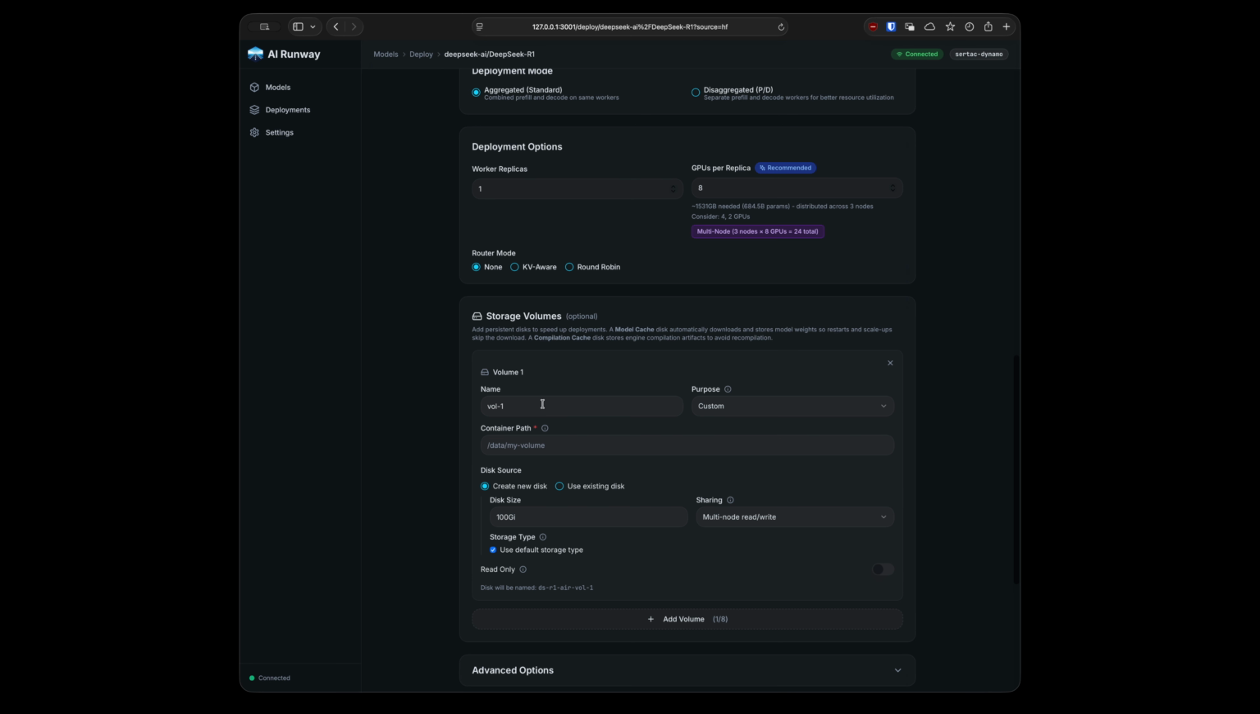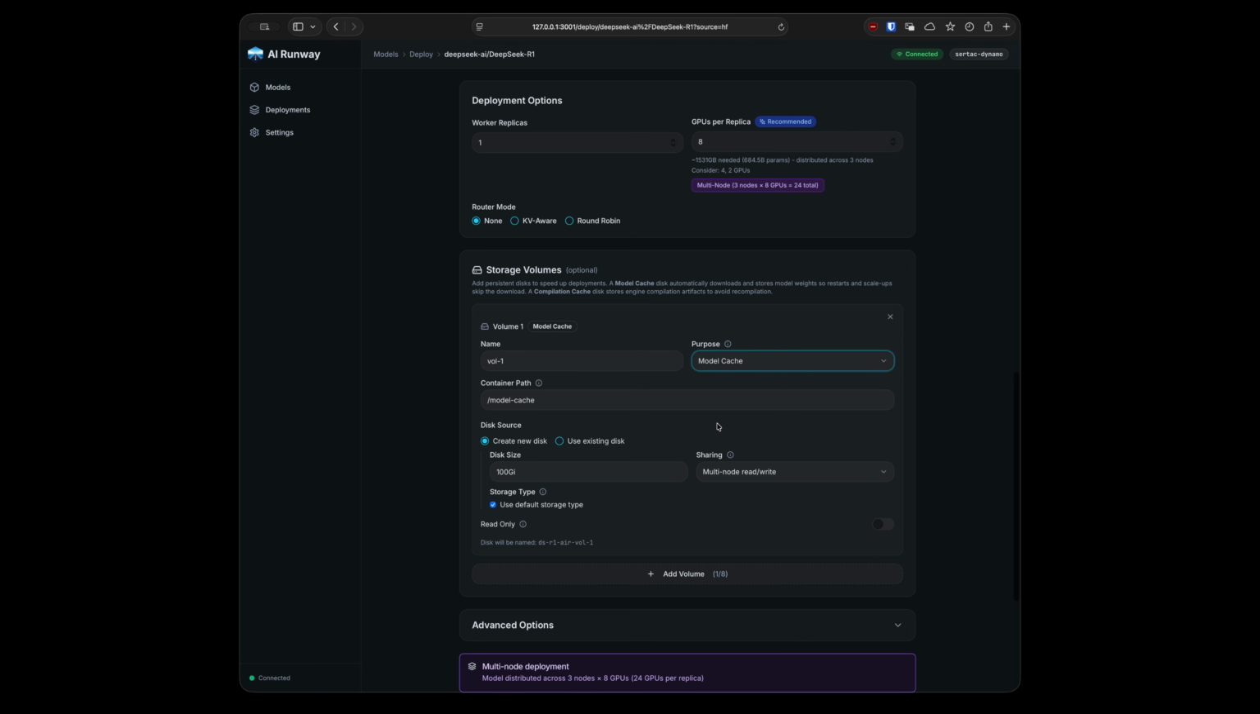Okay, let's go ahead and configure our storage volume. So we store the data in a persistent volume. This is going to be backed by Azure Lustre, which is a high performance shared file system. The model gets cached there, so on restarts or scale up, the new nodes don't have to download hundreds of gigabytes, in this case like 650 gigabytes for DeepSeek R1. It's read-write many, so all nodes can access it simultaneously.